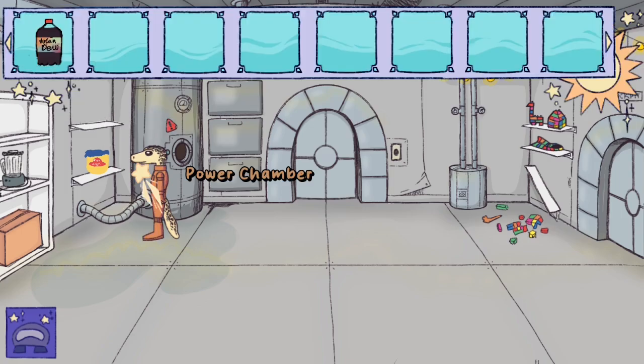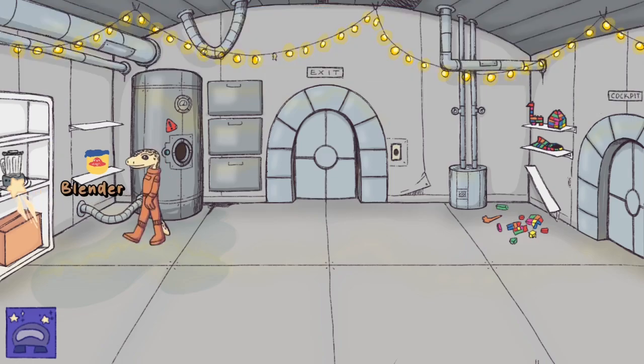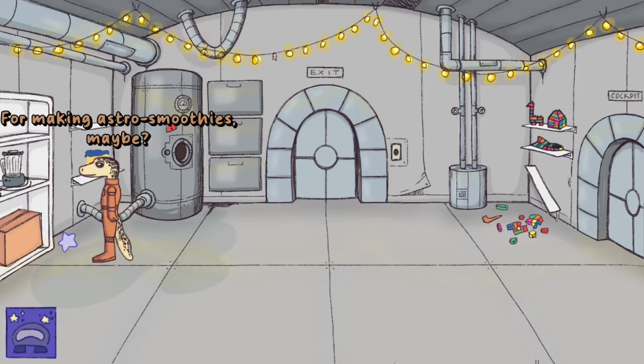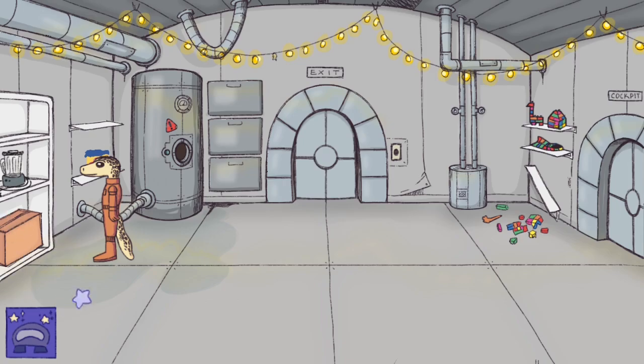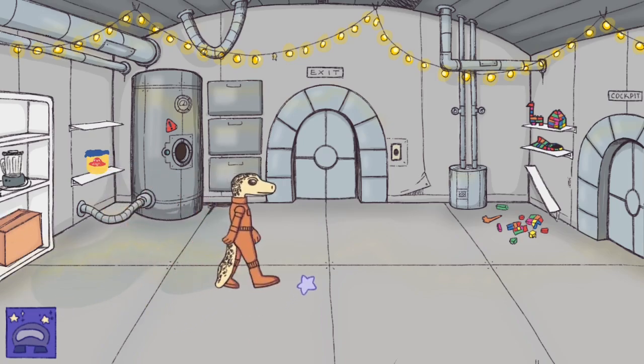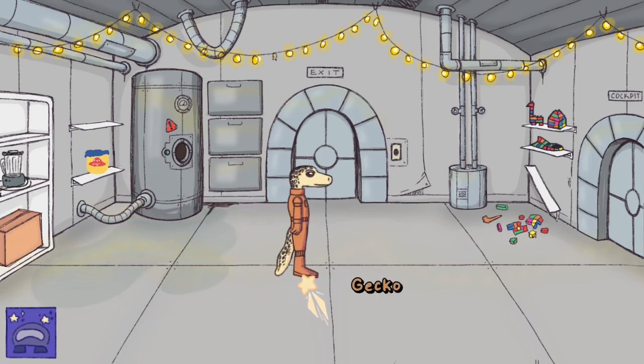So we have picked up our bottle of Toucan Dew. We have a blender. Making Astro smoothies maybe? Astro smoothies. And that appears to be it. And I was very stuck at this point. I could not figure out how to open the door. And it was actually reading the comments that gave me the hints that helped me forward from this particular one.